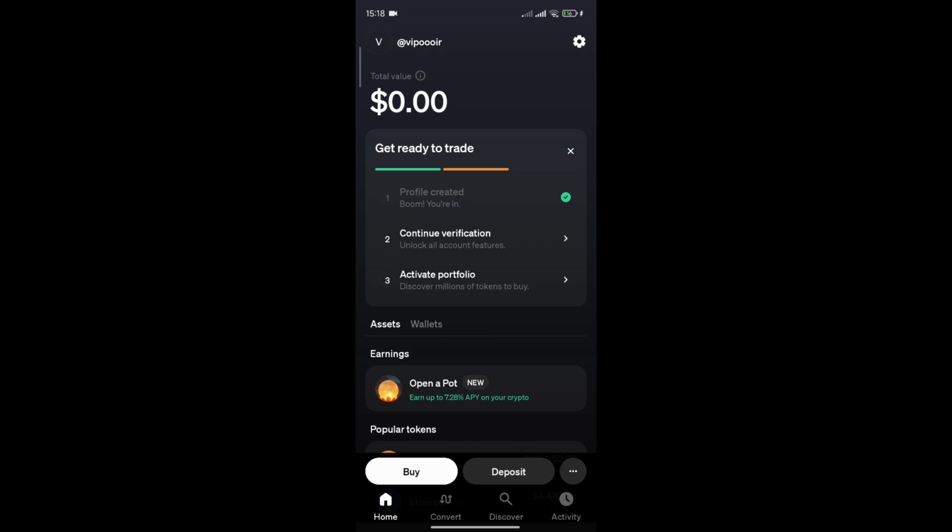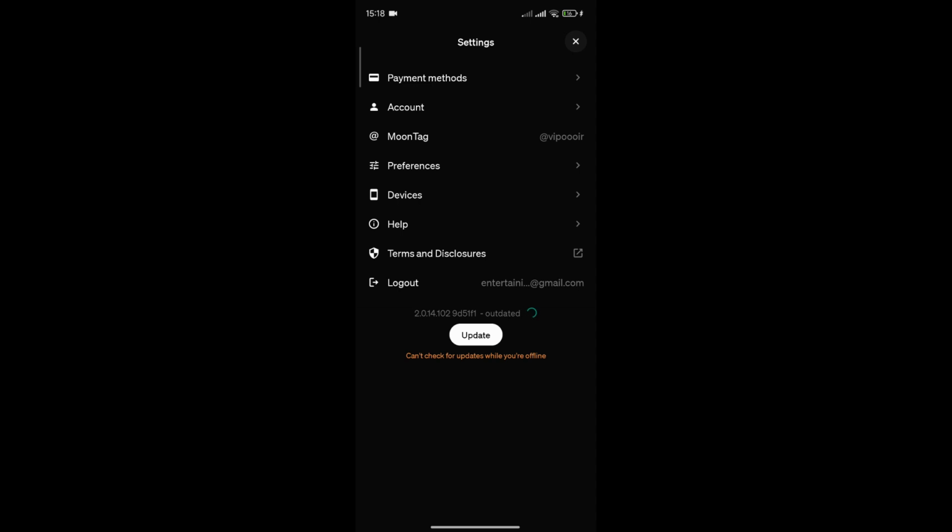First off, simply open up your MoonPay application, and once you've done that, on the top right side you should be seeing this gear icon right here. So you can just simply select it first up and a new window should pop up regarding your settings. Now, once you're under the settings tab, right below logout, you should be seeing your current version.